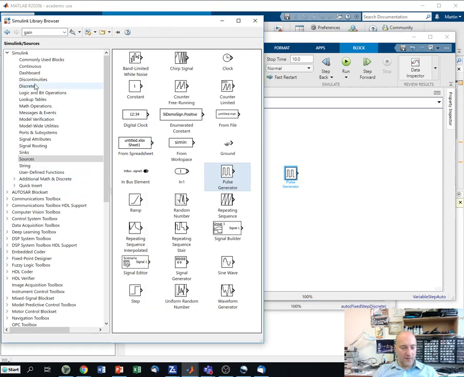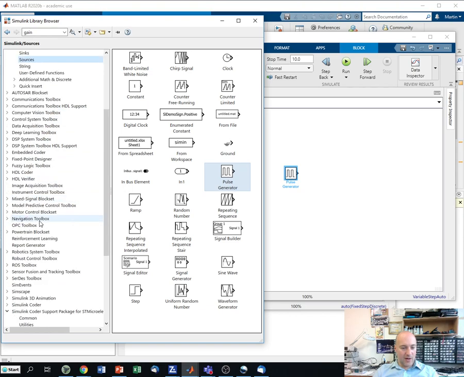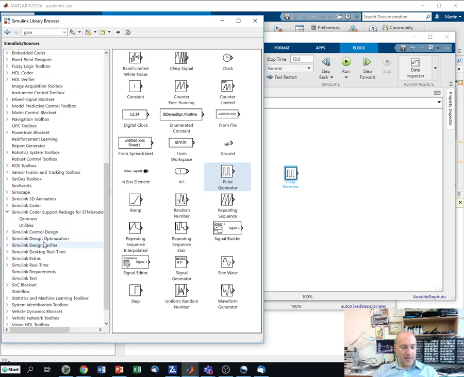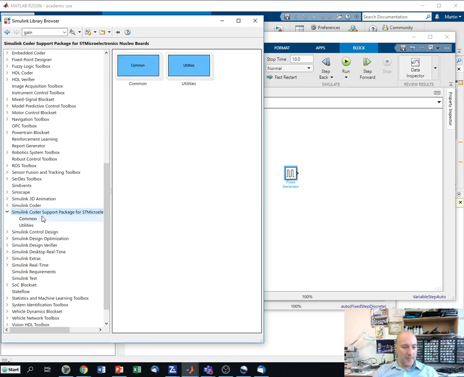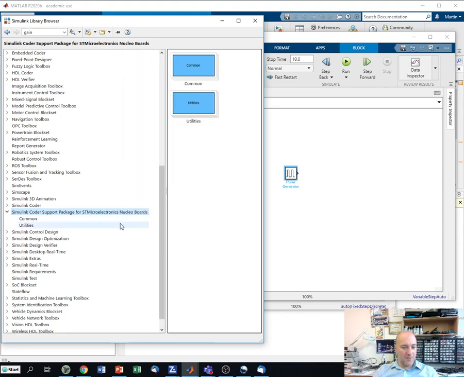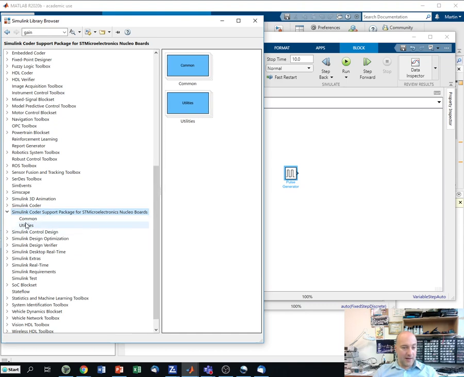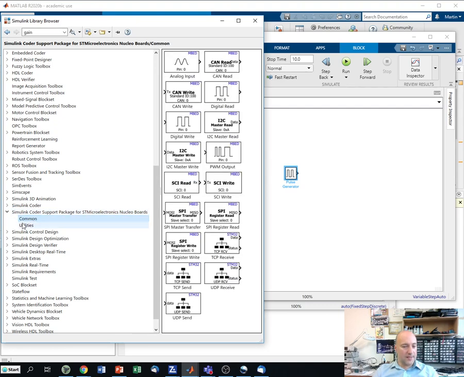If you look here in the blocks, after you have installed the support package, you see that we have a new library called Simulink Coder Support Package for STMicroelectronics Nucleo Boards, quite a long name. And here we have the new blocks that were installed. Today we will use only the ones that are in the common tab here. You can see what is available for us.